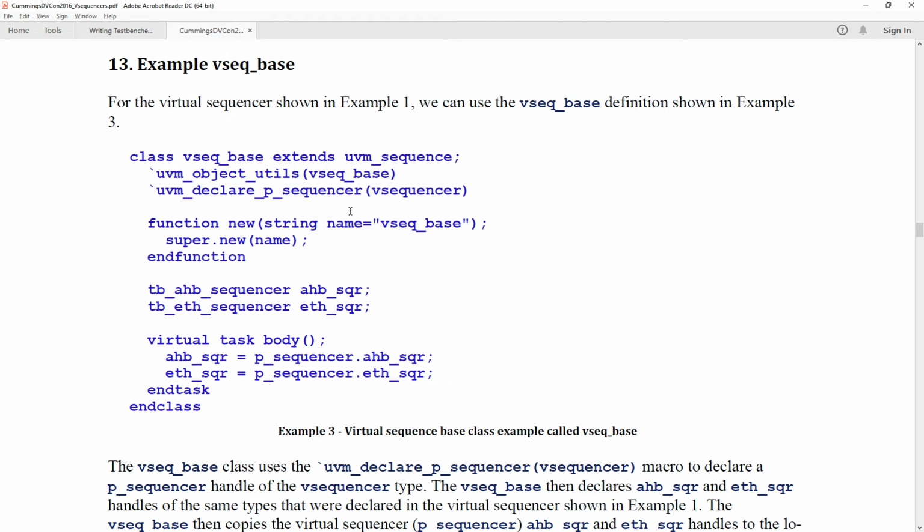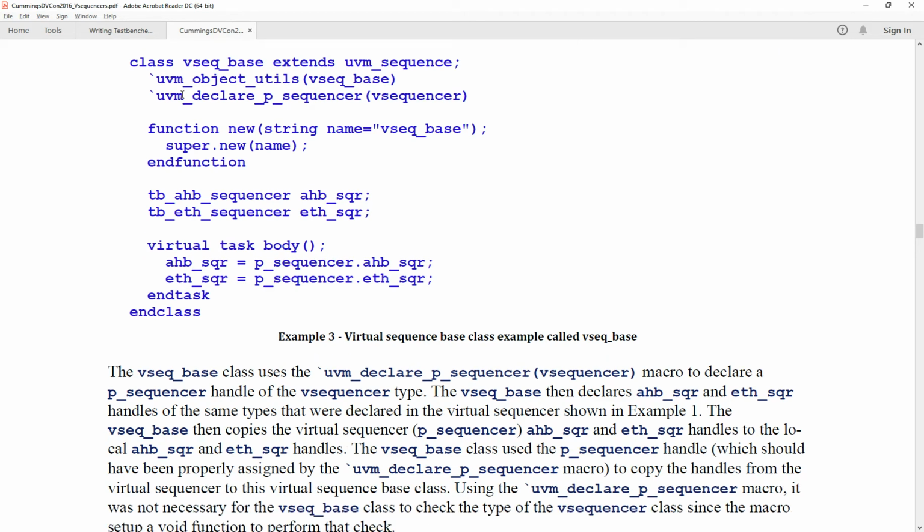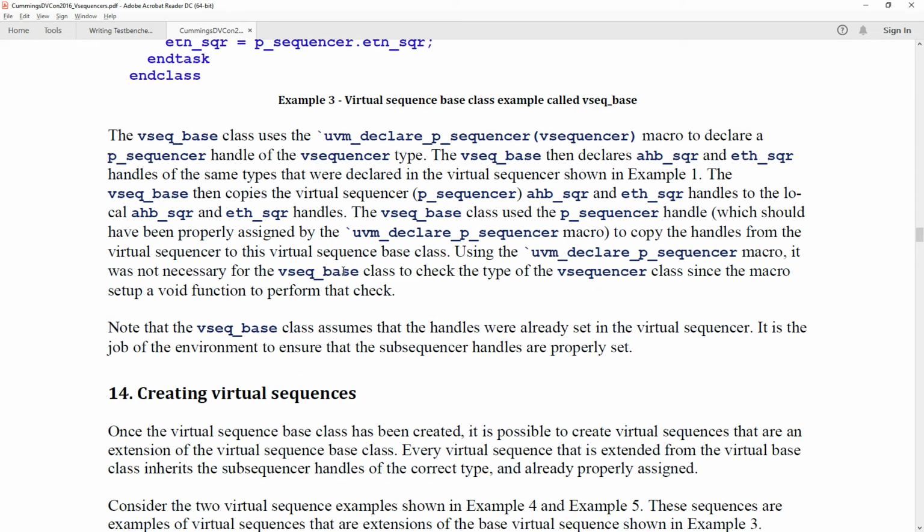Okay, 13. Example vsequence_base. For the virtual sequencer shown in example 1, we can use the vsequence_base definition shown in example 3. In example 3, the class vsequence_base extends the UVM sequence, and it has a `uvm_declare_p_sequencer`, the constructor and the sequencer definitions, and there is a body task. This is the example 3 virtual sequence base class example, called vsequence_base.